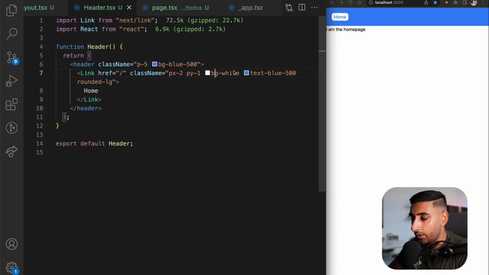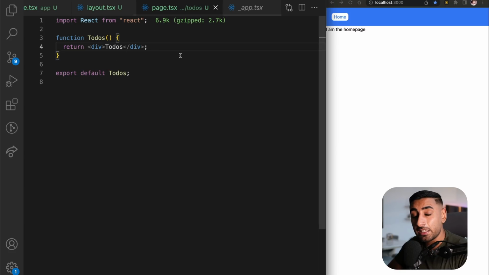Okay, so as you can see, everything that we've created so far is actually server components, not client components. So this is something to understand. Whenever we are in the app directory, all of our components are server components by default.